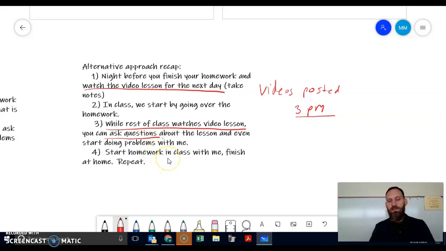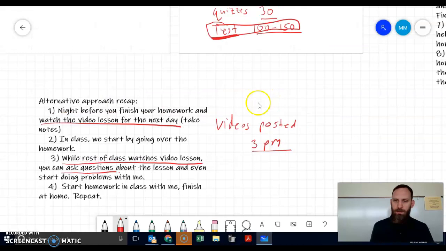And then you'll still be in the Google session to start going over the next night's homework or whatever it is. So really the alternative approach is you watch the video lesson the night before, and that way you're a little bit ahead of the game. You can use that time in class to ask more questions.